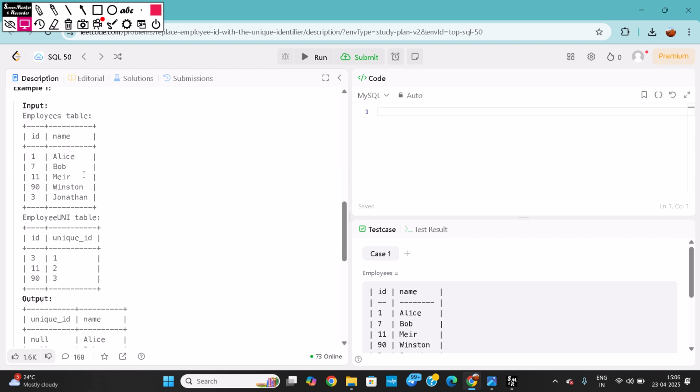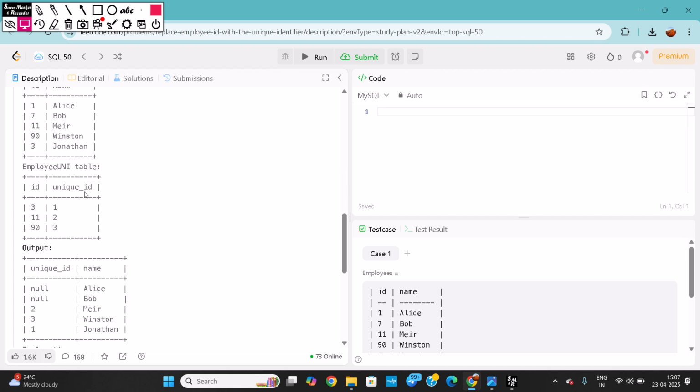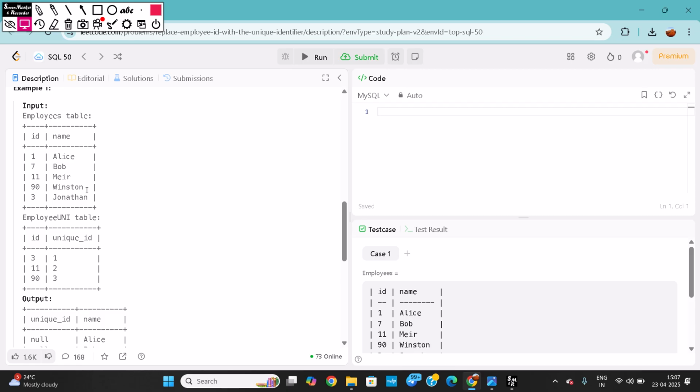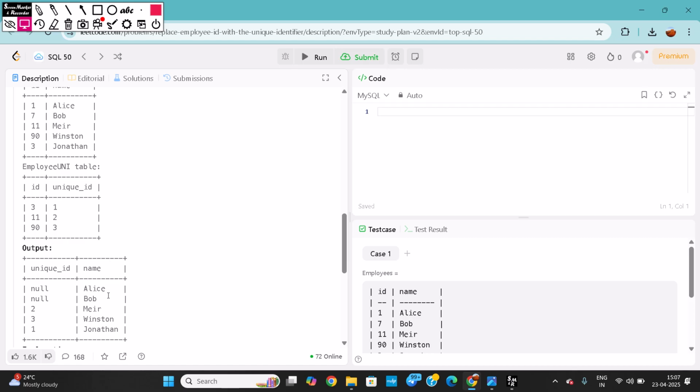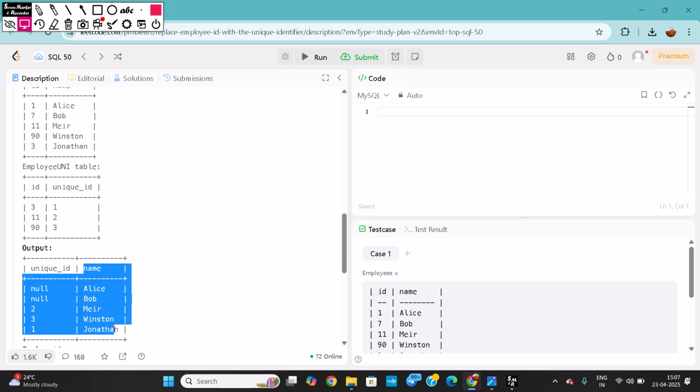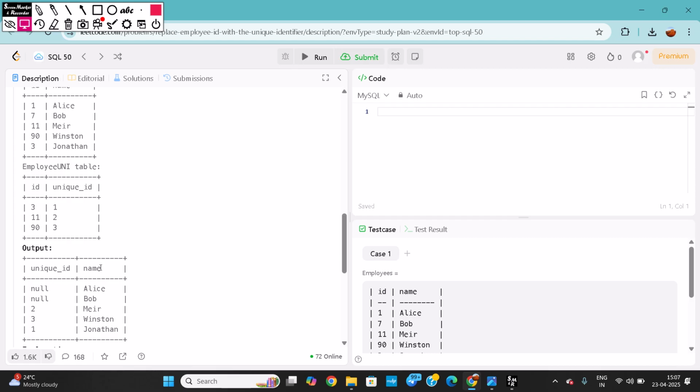Here they have the Employees table as well as the unique IDs table. 1, 7, 11, 90 are the employee IDs, and their names as well. In the output, they're querying Alice, Bob, Mary, Winston, Jonathan, and their unique IDs. So after seeing this example, we can say they are querying all the names in the Employees table, but not all the unique IDs, because not all employees have unique IDs. If they have a unique ID, they give us the unique ID. If there is no unique ID, they simply put null values. So here we can use the join statement.